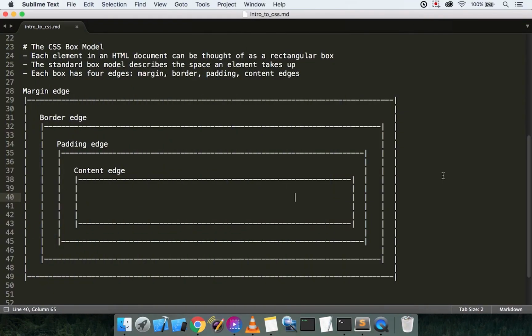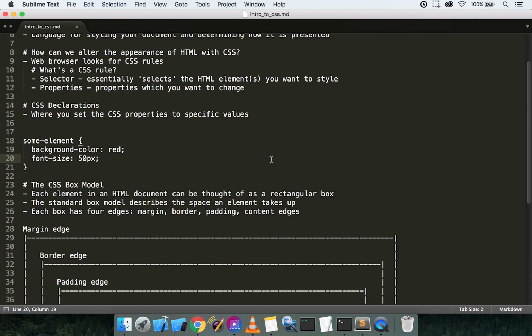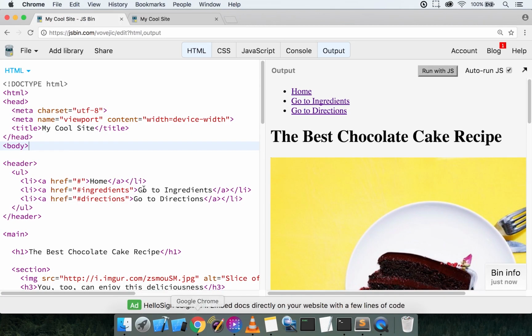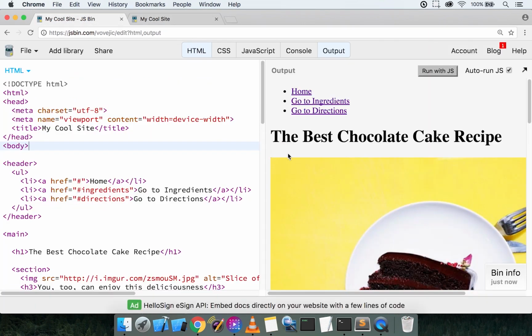Now, with our understanding of the box model and with some knowledge of what CSS rules look like, let's go ahead and start writing some CSS to style up our recipe page here. So this page that I have prepared is ready to go. We're going to take a look at how to grab a certain element in the HTML and also how to apply styles to it.